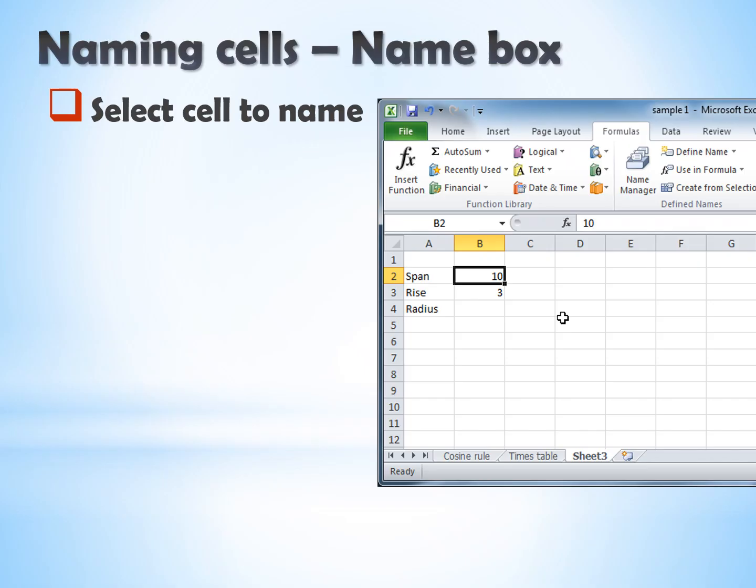Name box. First, let's discuss how to name cells using the name box. The name box is located above the top left corner of the spreadsheet. Currently, it shows B2, which is the reference to the selected cell. To assign cell B2 a name, we click on the name box.